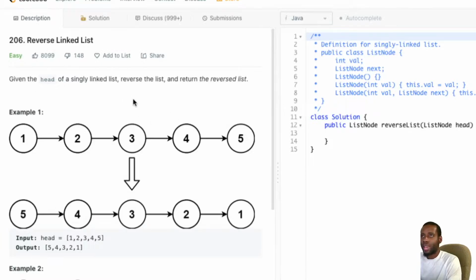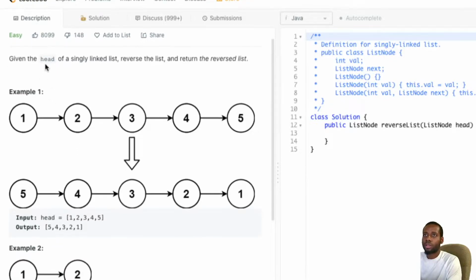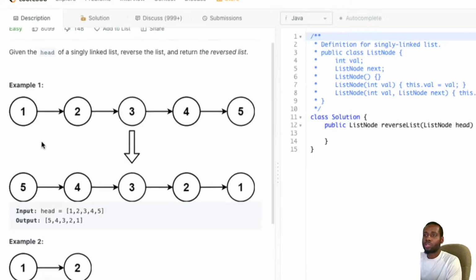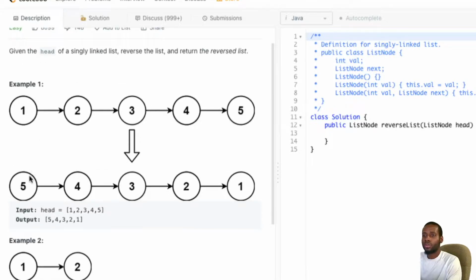It says, given the head of a singly linked list, reverse the list and return the reversed list. You can see that we're given a couple of examples. So 1 points to 2, 2 points to 3, 3 points to 4. And then the reversed linked list, after reversing every node in the list, the pointers are different.